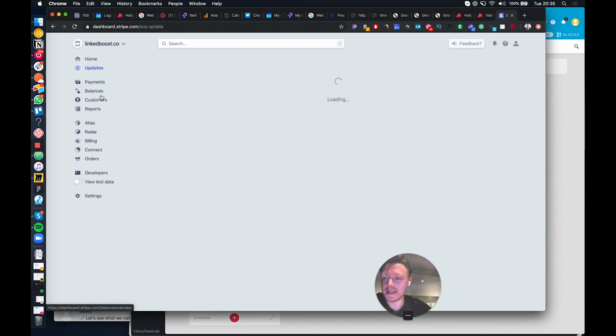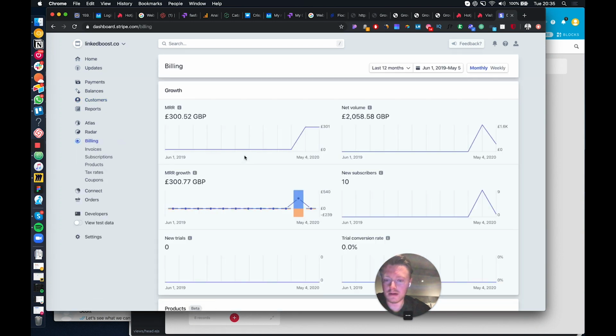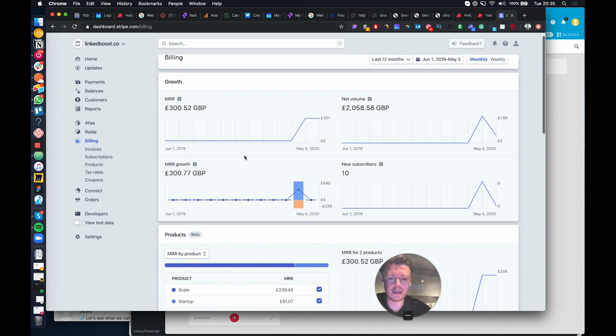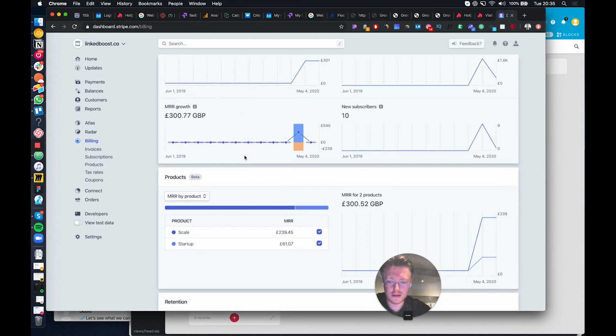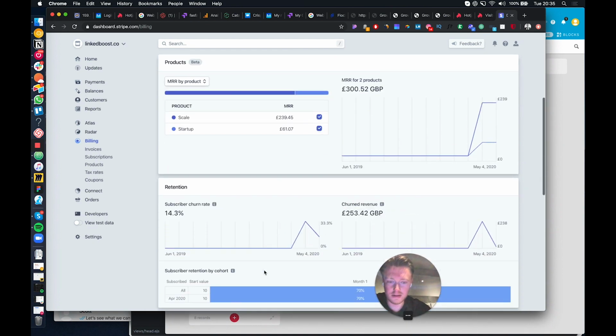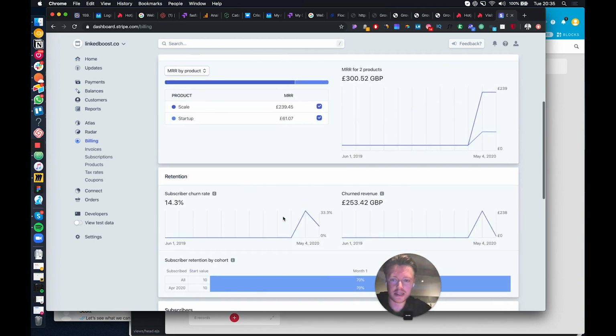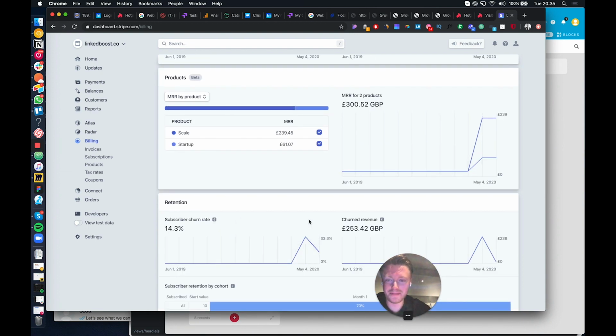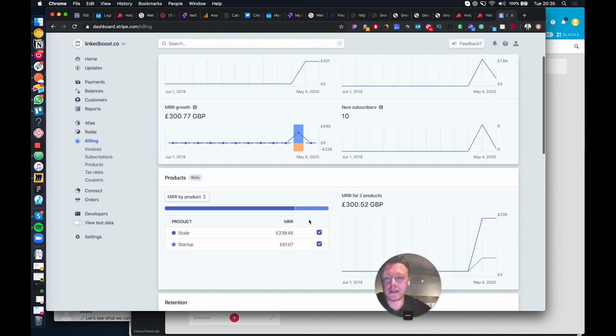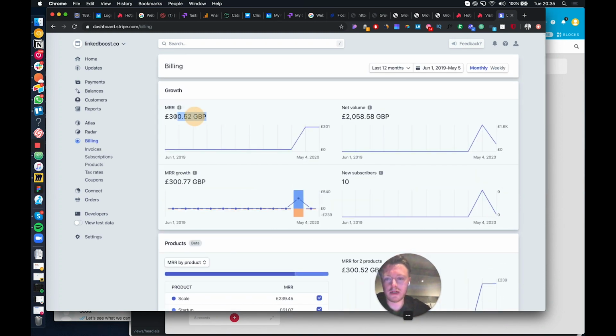Can't go in there, sorry. But if we go into customers or billing, I'm trying to bring up the details without giving away any personal information. So churn rate, that's actually completely false, because it was me making up subscriptions and then having to cancel and refund them. But anyway, monthly recurring revenue is currently at about £300.